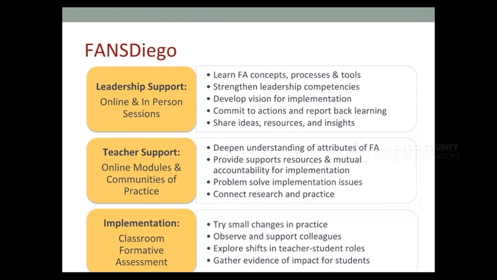And it's been called a collective struggle, which might be familiar from mathematics, Common Core math. But it's really an opportunity to think about those implementation issues and really customize the work to your specific school site. And then for teachers to just try small changes, do things like observing colleagues, supporting each other, and gathering that evidence of impact for students so that we're not consistently relying on standardized testing data to tell us everything we know about teaching and learning.